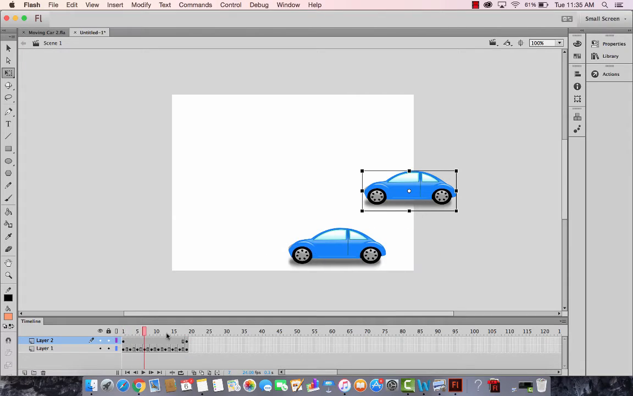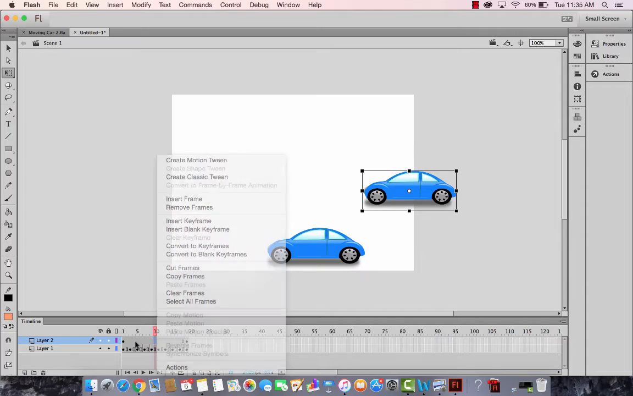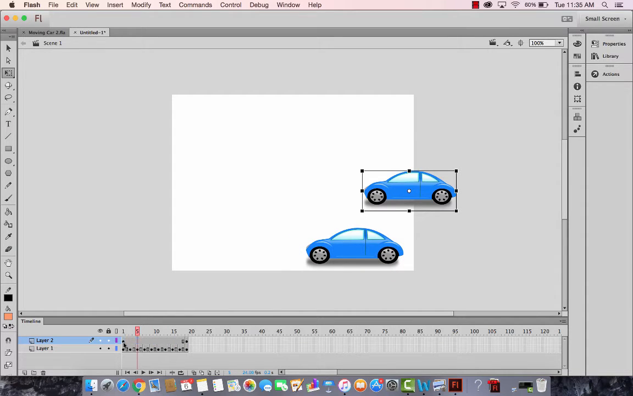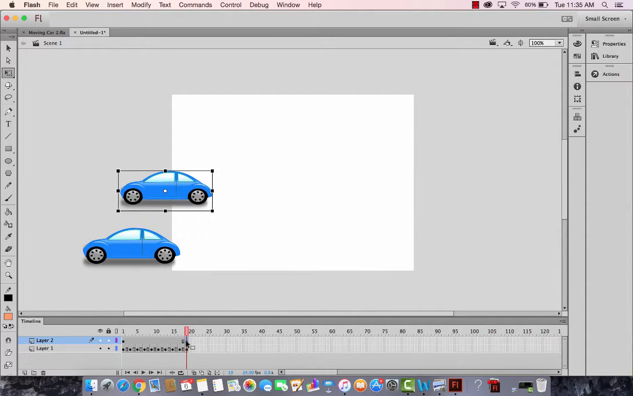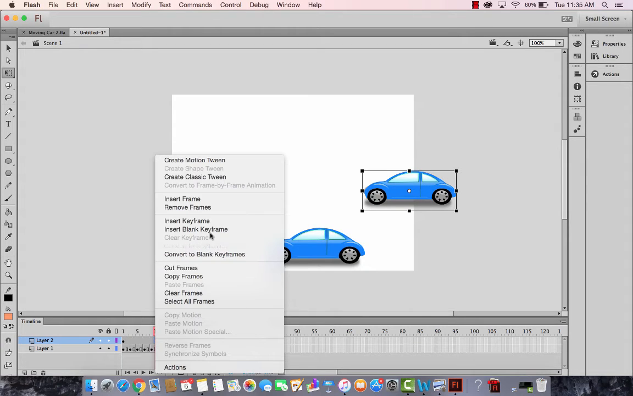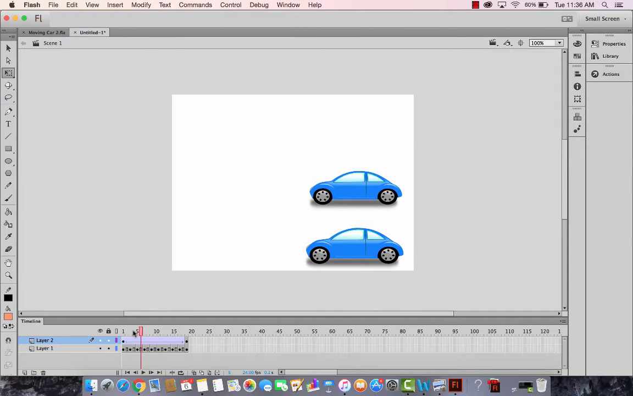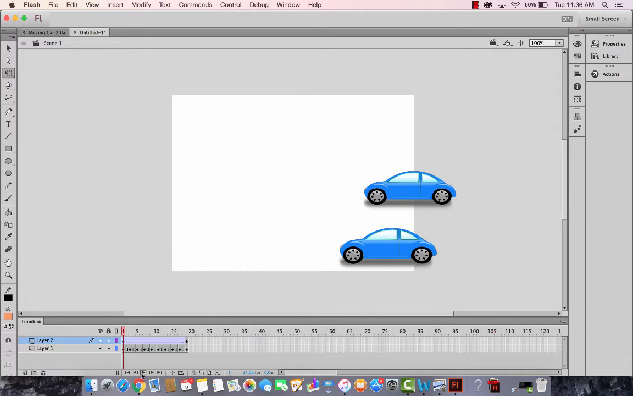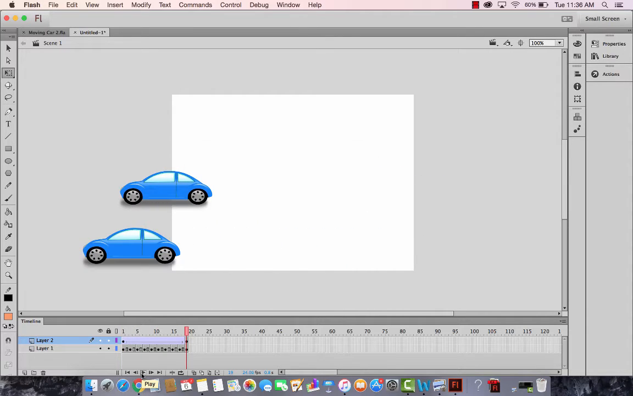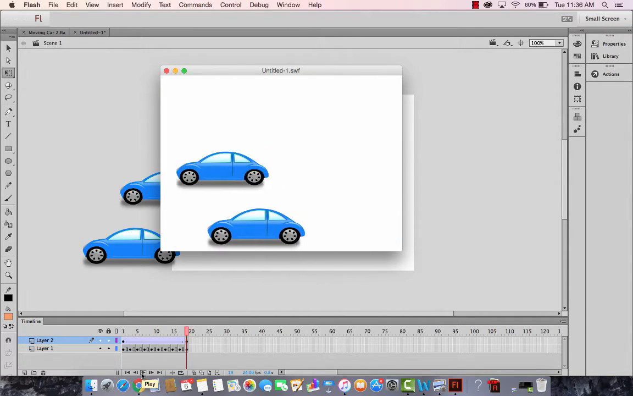The rest of the work remaining is called in-betweening. So where does the in-betweening come from? Where does the tween come from? From in-betweening. So anywhere in the middle, you see this is the first keyframe, this is the last keyframe where you want the car to be. Anywhere in the middle, you just right click and say create classic tween, and the in-betweening will be done automatically by Flash. Let's play this now, and you see it works pretty well.